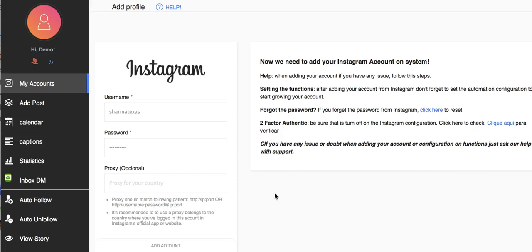And as long as you're not doing anything bad, like spamming the hell out of it, or not following directions, you might have issues logging in here. But if you do have issues logging in here, just reach out to us and we can switch your proxy to a different proxy. But just go and enter your username, password here, and click on add account.